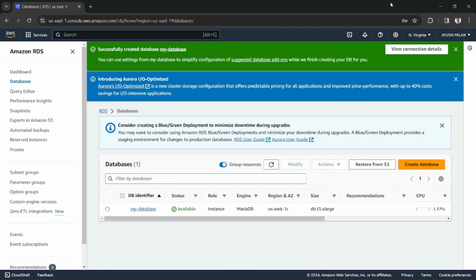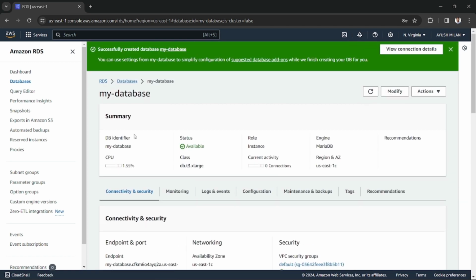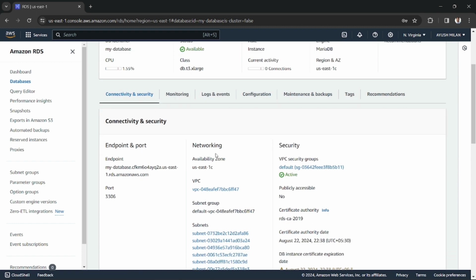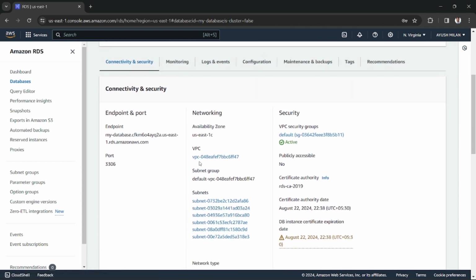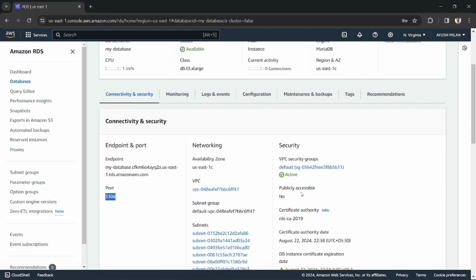After a few minutes you will be able to see our database status will be available. Just review it and click on my database. You will be able to see all the details: what DB instance we use, my database name is here, and how many current activities there are. In the connectivity and security you can see which VPC it is using and on which port it will be accessible, through which you can easily connect if you want to.